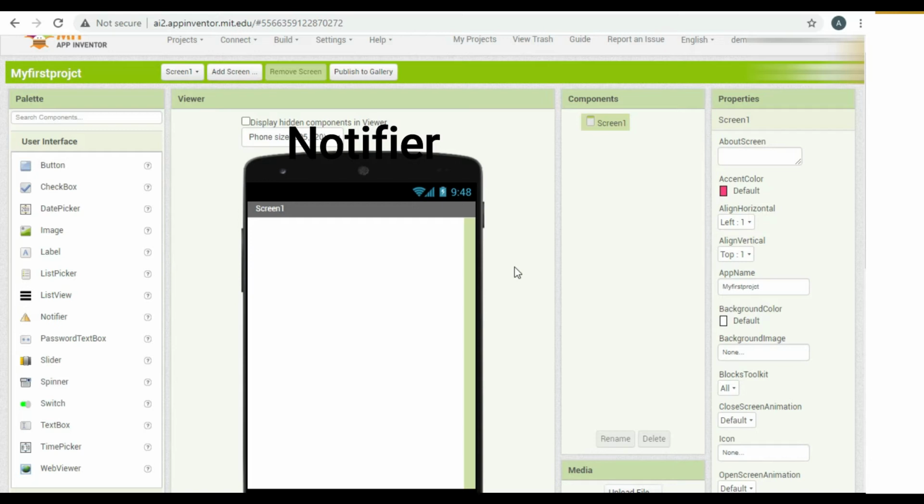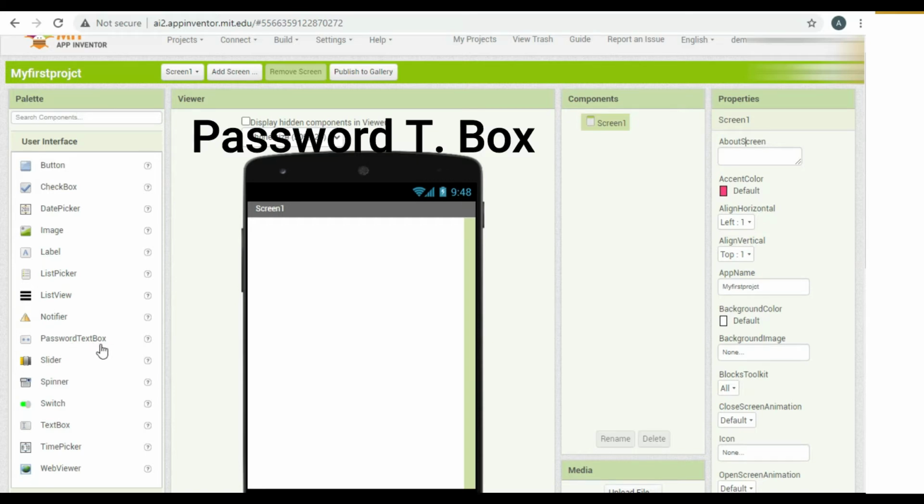If, like for example, if you are making a calculator and you want to display the result, you can either display it in a label or you can display it as a notification. The password text box is for when you make any password based app. Like for example, if you are making any security app, then you can just keep the password text box right there. If you enter the correct password, then it will lead you to a certain page.